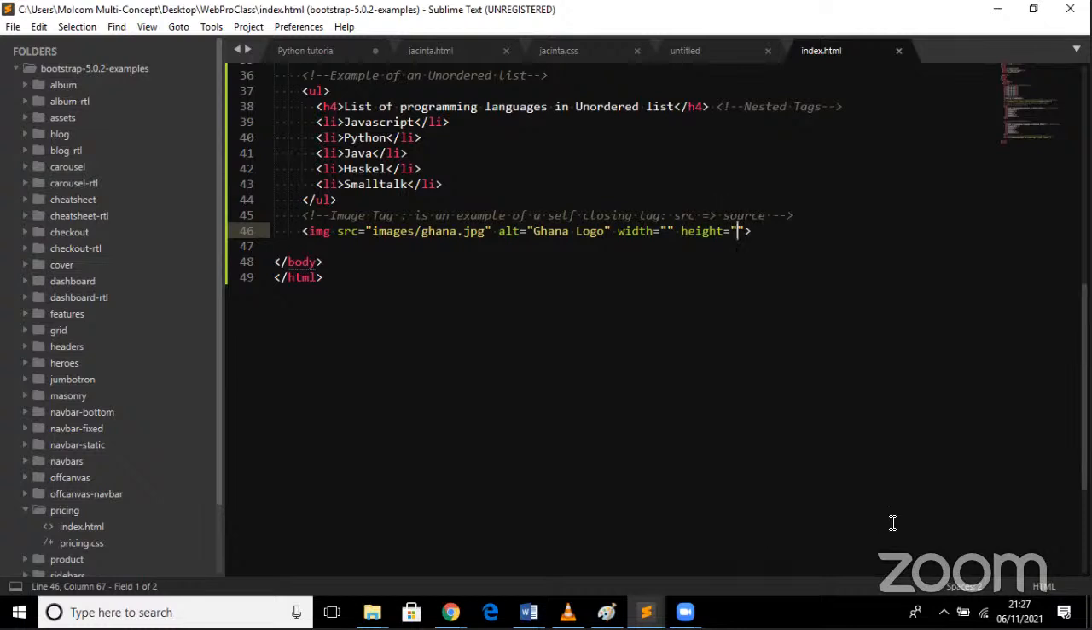Good. The next tag we are going to be looking at is what is called the form tag. I am very sure that almost everybody here has filled one or two forms online. The form is responsible solely for collecting data from the user and transporting it to a data bank. It could be a flat file. It could be an RDBMS. When we say RDBMS, we mean a relational database management system.